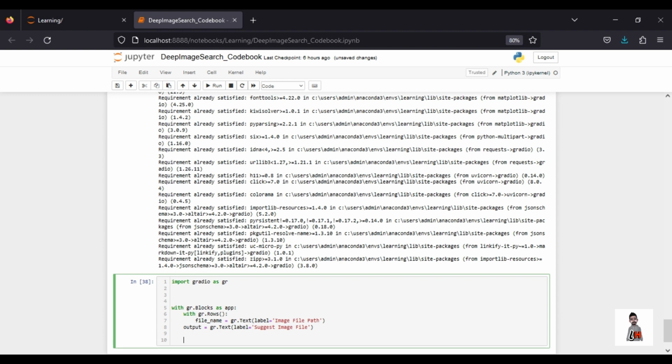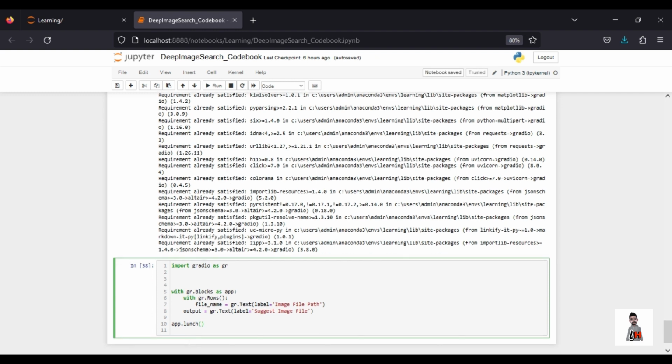Now let's have a button. If we click on that button, it will take this file name. Okay, before that, let's try to run and see how the app looks. So now we have this variable, right? We can just use app.launch, so it will launch our Gradio app.